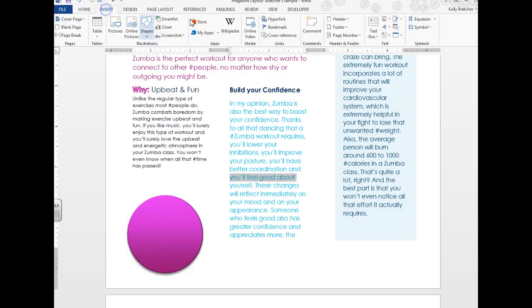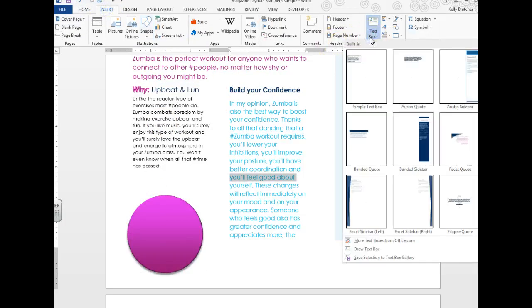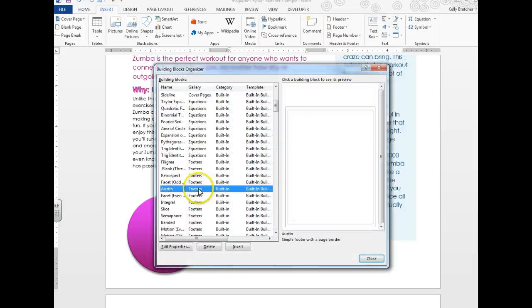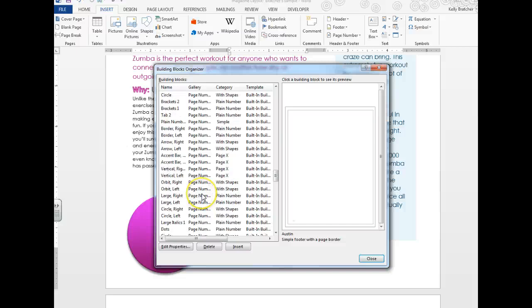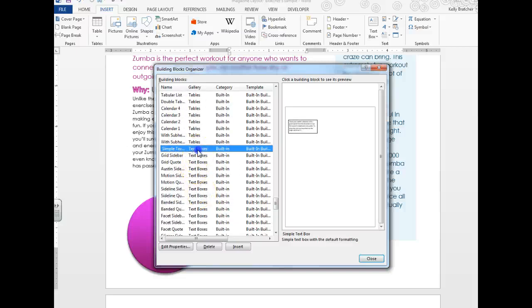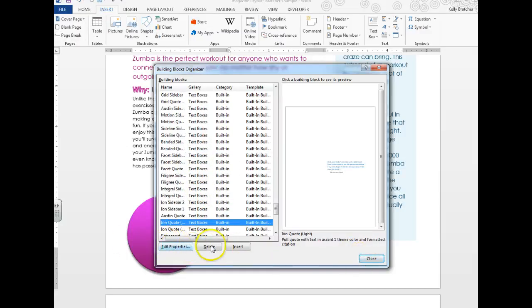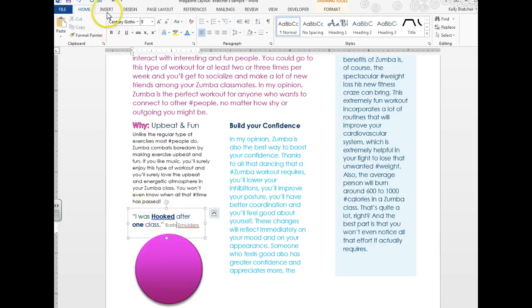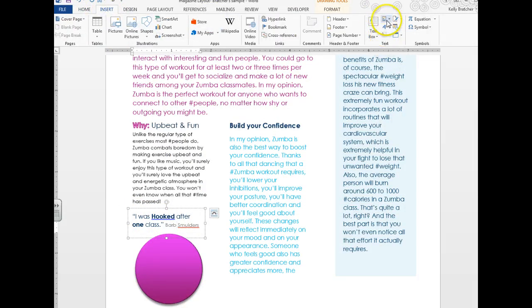To get that quote, we're going to go to Insert, Text, and there are different ones that you can choose from. If you don't see what you're looking for, choose the Quick Parts Building Blocks Organizer and scroll through until you get to text boxes and find one that works for you. I'm going to insert my quote. So to add my text box, I just went to Insert, Text Group, Quick Parts, Building Blocks Organizer, inserted the text box. I inserted a quote that had to do with my theme.